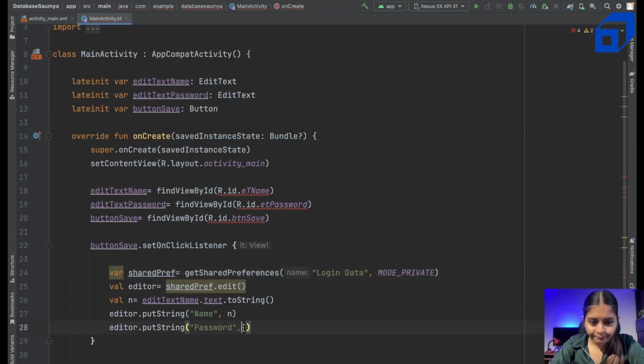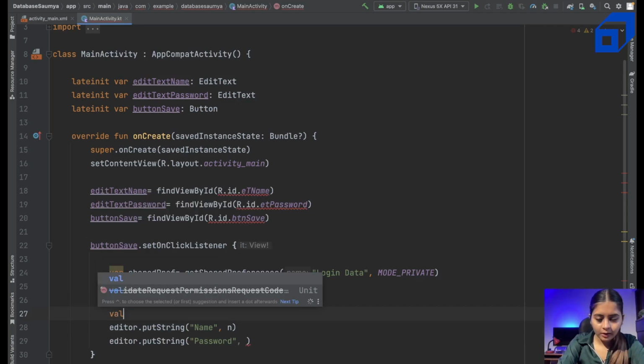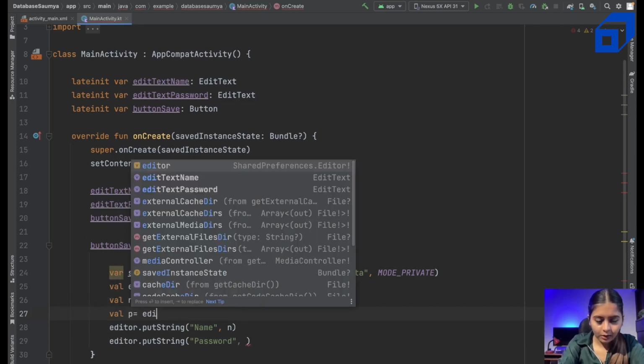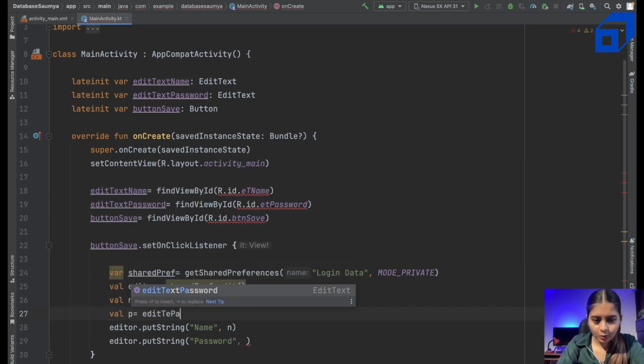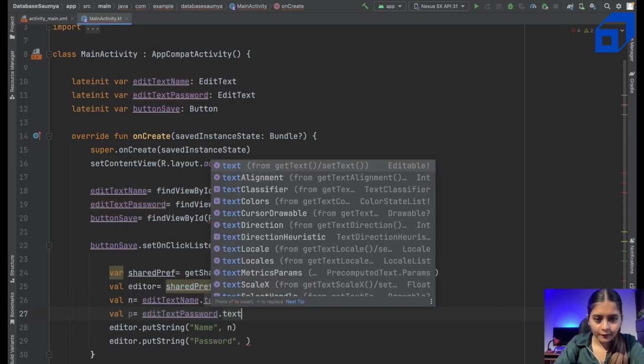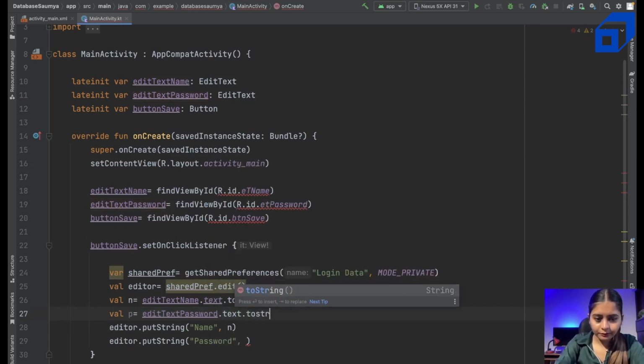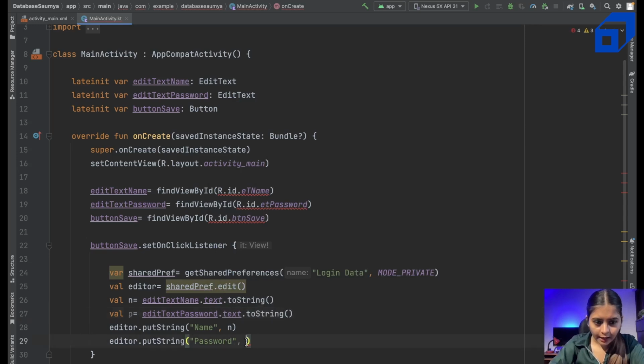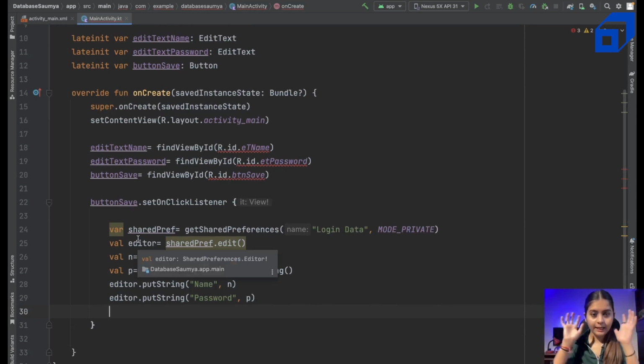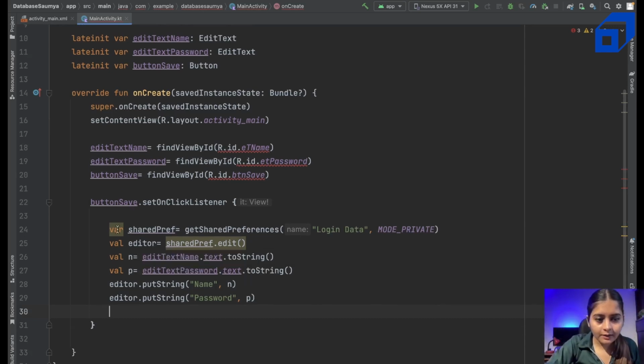Okay. So let's get the password. Val p is equal to edit text password dot get text dot toString, and here is the p, which is the password. Sorted. So I have what I did. Let me explain quickly. The very first thing, let's make it val because we are not changing the value.